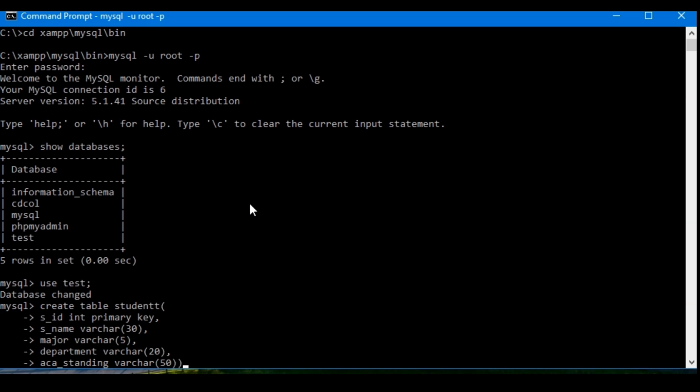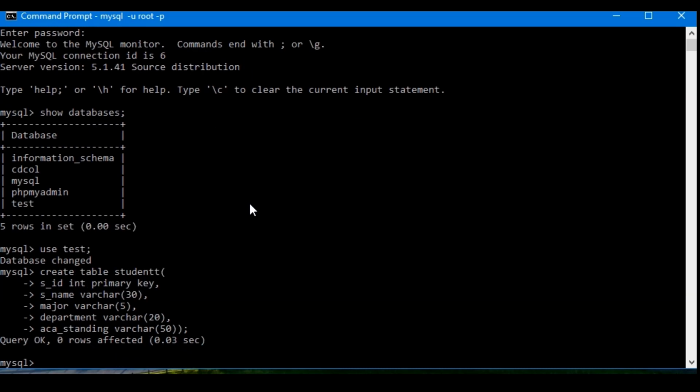So I added a few more attributes. Major is also a varchar, a string, and the maximum number of characters it can have is 5. And then department and academic standing. After you finish all, close the parenthesis because we opened it at the top, and add a semicolon to mark the end of the SQL command. When you press enter, you see the message Query OK. That means the table has been created successfully.